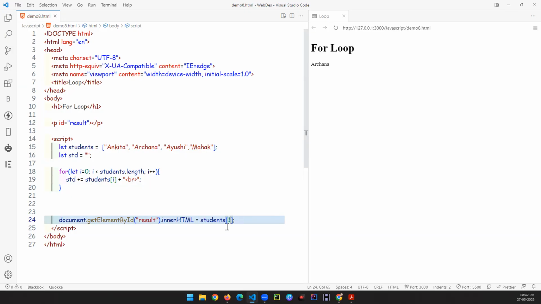Okay. So you can make a note over here: within these square brackets of students, I am providing an index value. Over here, the first index value will be 0. So what was 0? 0 was the index value of Ankita. So Ankita will be put in this particular variable, and we are calling this variable over here. Ankita will be printed, and in that line we have a br tag also.